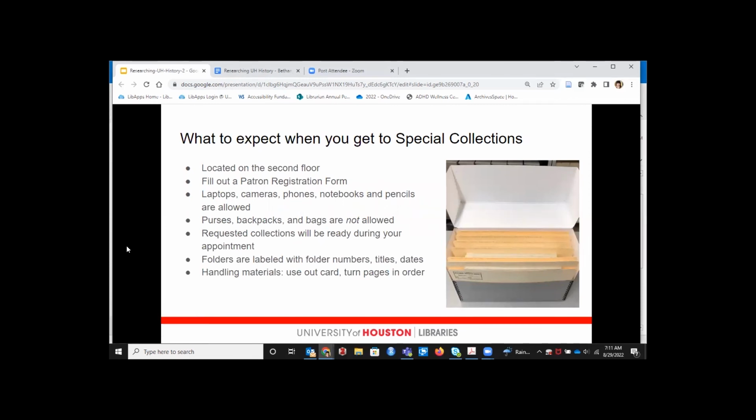Here's what to expect when you get to Special Collections. First, we're located on the second floor of MD Anderson Library by the red elevators. When you come into the library, it's straight back from the entrance and up the circular staircase. If it's your first time in the reading room, you can expect to fill out a patron registration form with your contact information and ID number.